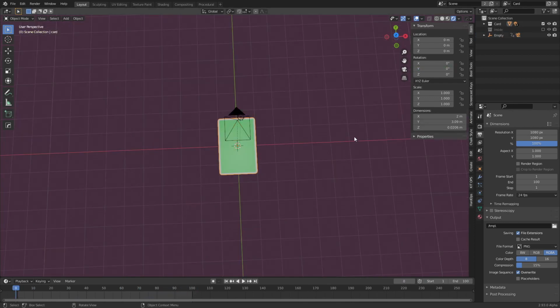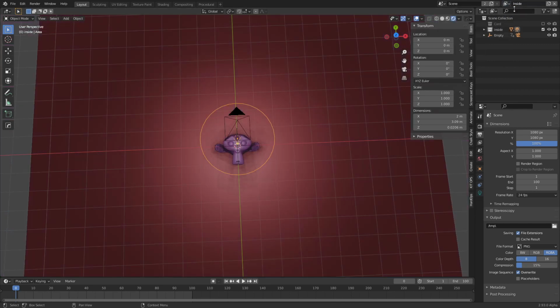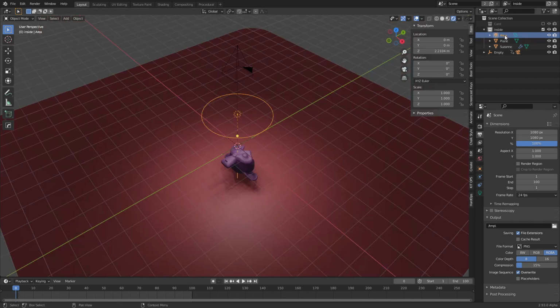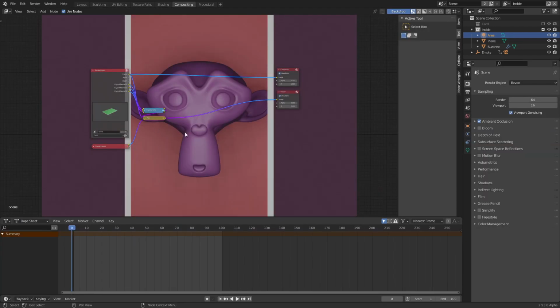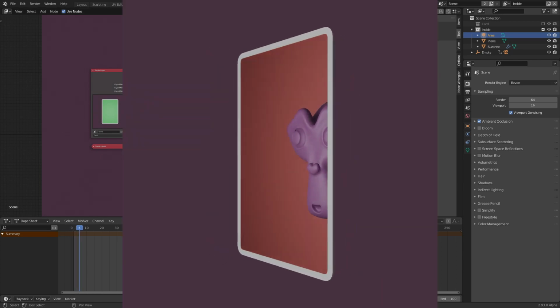Then you can just go to the inside view layer and place everything you want inside this collection, and that will make sure that all the content you add here will be seen only through our mask. Before you render, make sure you plug the one that is on the viewer to the composite. That's the image that will be rendered. Okay, so this is my result.